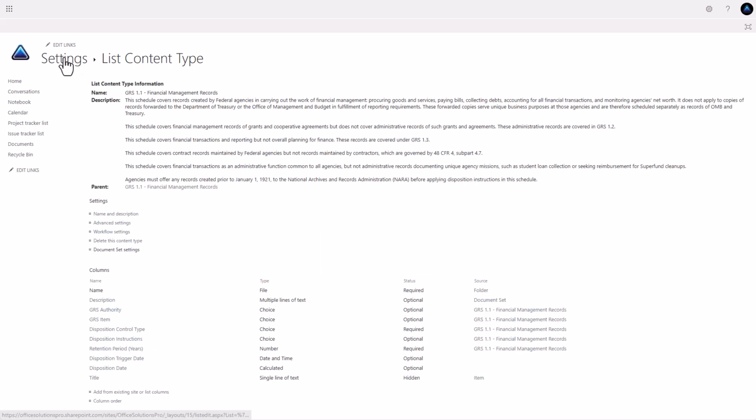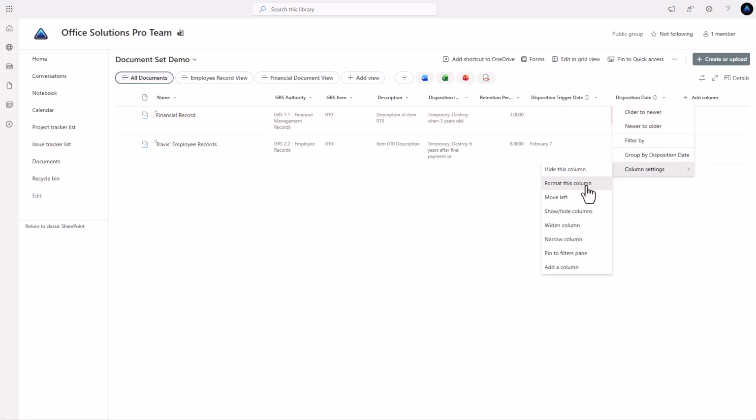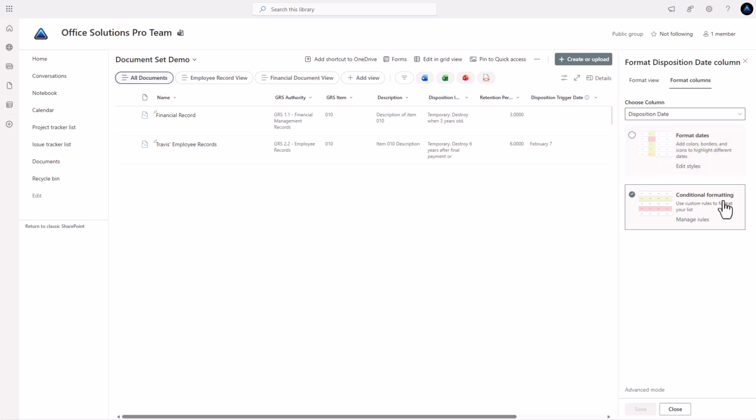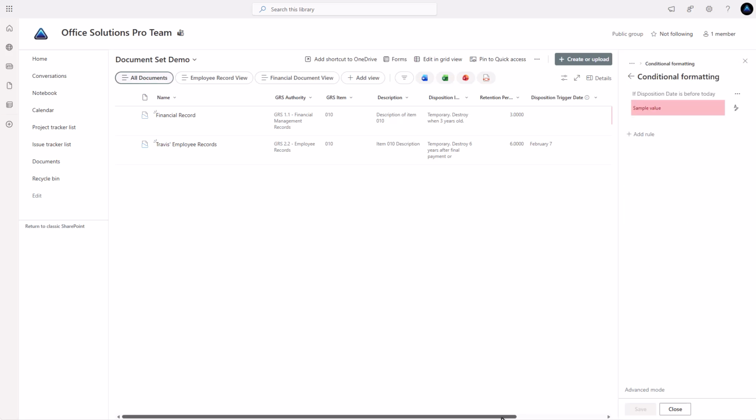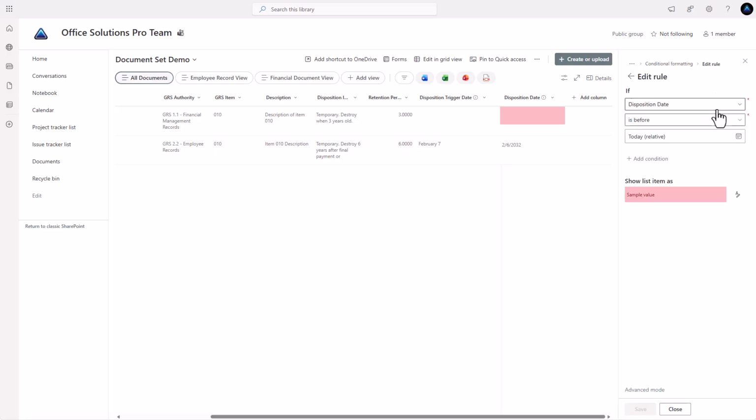And then we'll go back to our library. Now, as we can see, everything is in here. We will want to adjust our formula because blanks is obviously before today. Now, to adjust this, we just click up here, column settings, format this column. And we're going to want to adjust our rule a little bit. Let's move this over so we can check that this works. And we'll edit the rule.